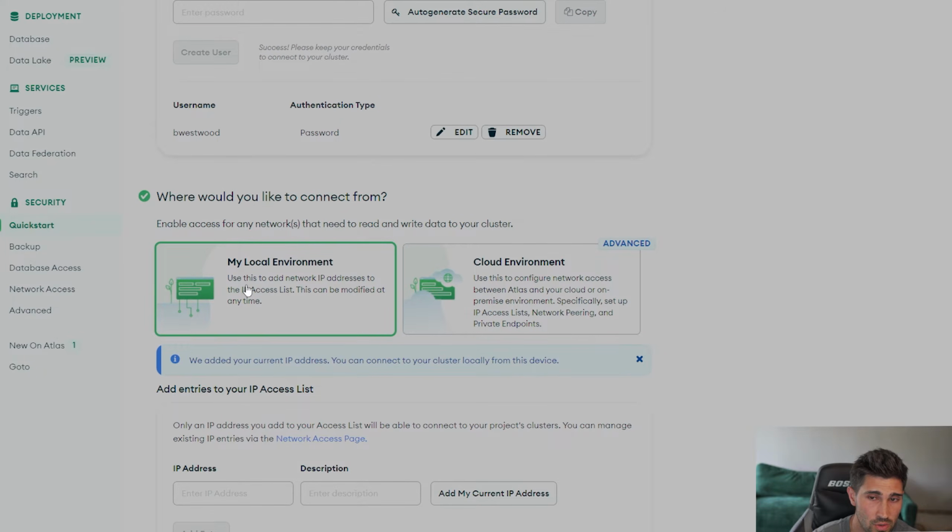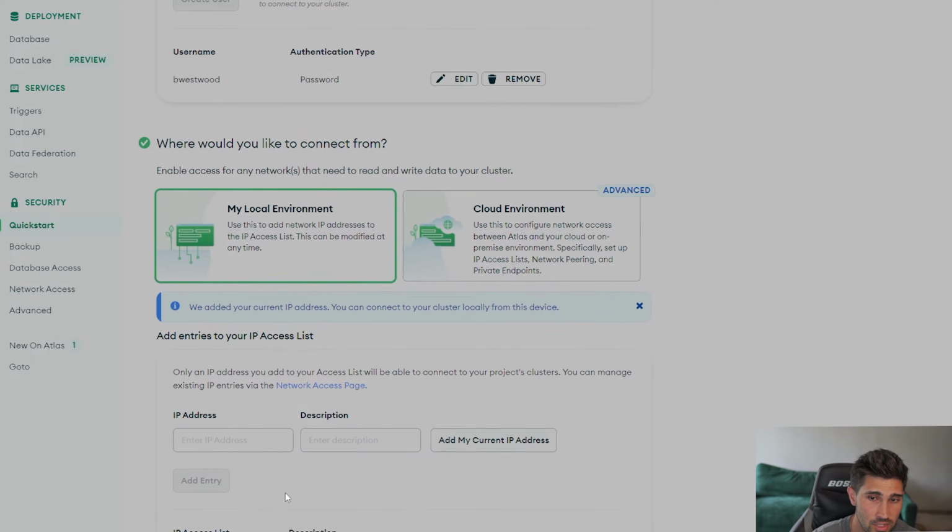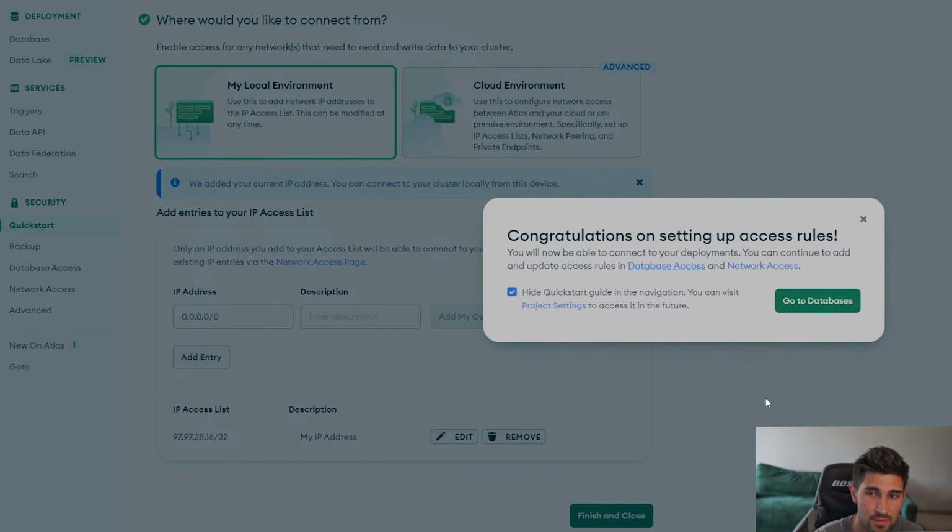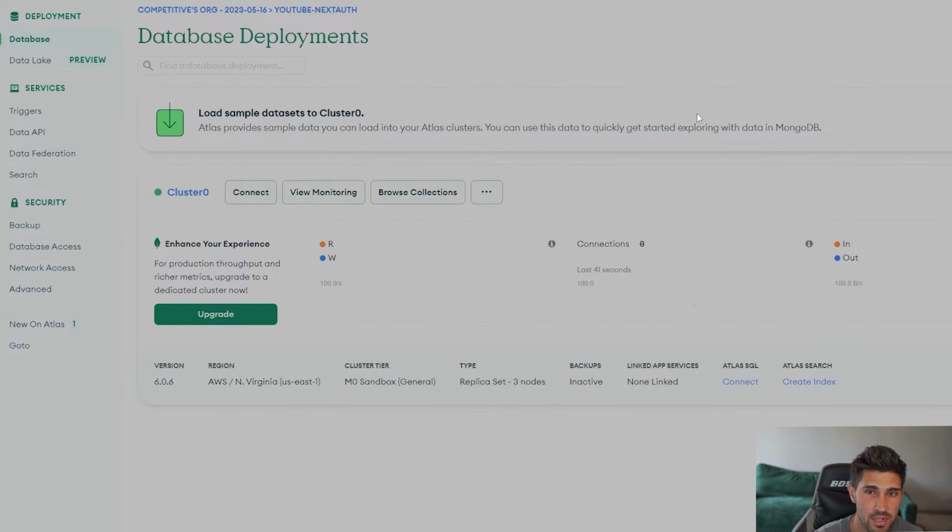You're going to use your local environment, and then you're going to use your IP address, or if you want any IP address to have access to this database, you press 0.0.0.0/0, and any IP address can access this database as long as they're logged into your account. We're just going to click Finish and Close. And then we're going to click go to database.